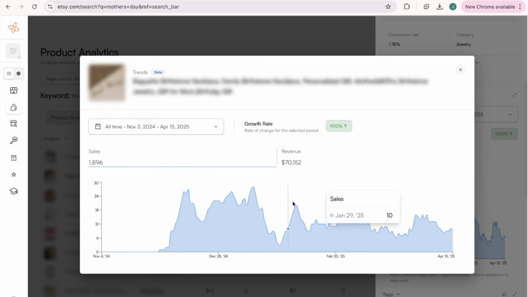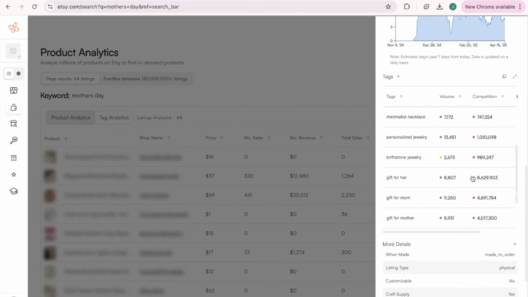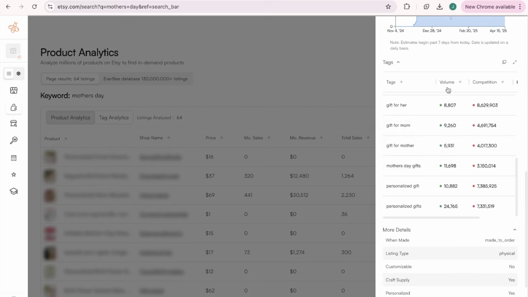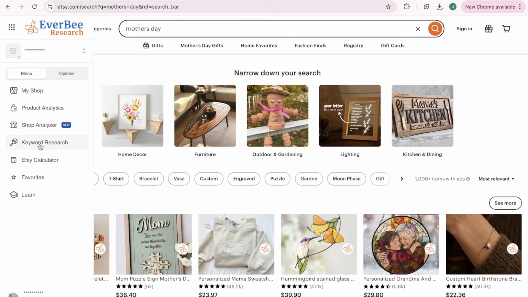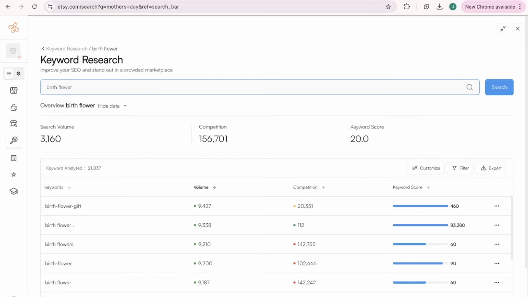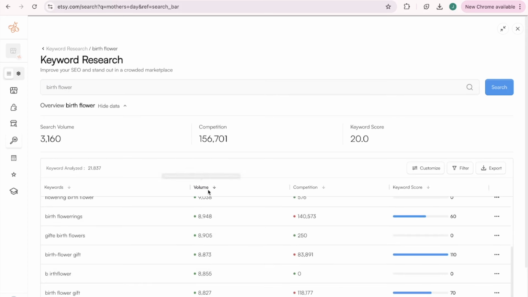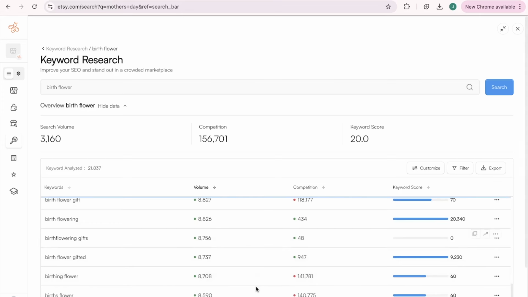If a product were to be trending down, then you know that it's not worth your time. You can see the tags that are being used and the volume versus the competition. You can also do keyword research, where you type in a keyword and search and get some ideas of other keywords that you could be using in your Etsy listings, in your titles and tags. You're able to see the volume versus the competition scores.